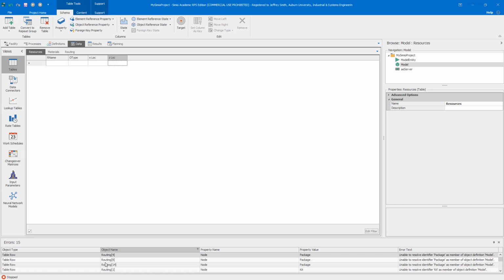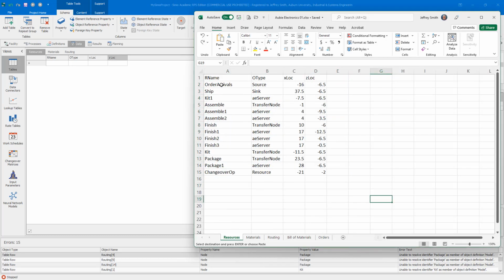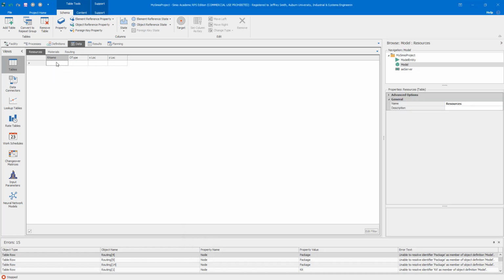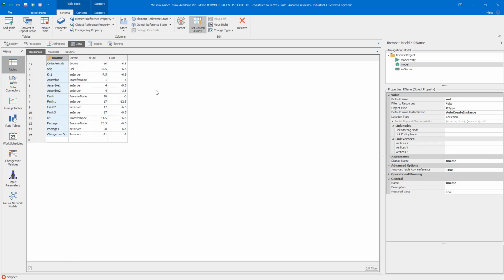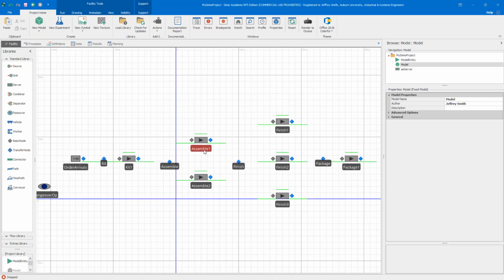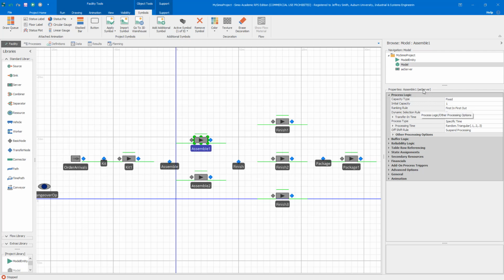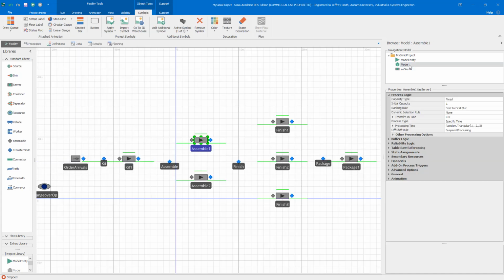There we go. Now all of our routings are messed up because those resources don't exist. But I go back into my Excel where I have all of this tracked, go to my resources and grab those, and then go back in and paste them in. And now you can see all the errors went away because now I have my resources. I need to set this as column key. I forgot to do that. Go back to my model. They're all set up. Now when I go to assemble, it's now an AE server, and the AE server is a subclass of server, exactly what I meant to do.